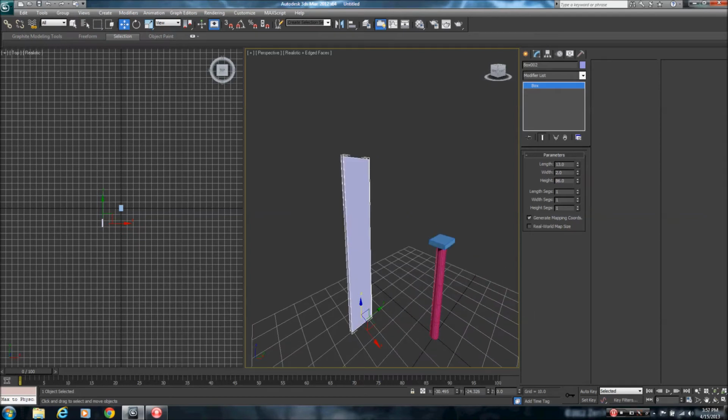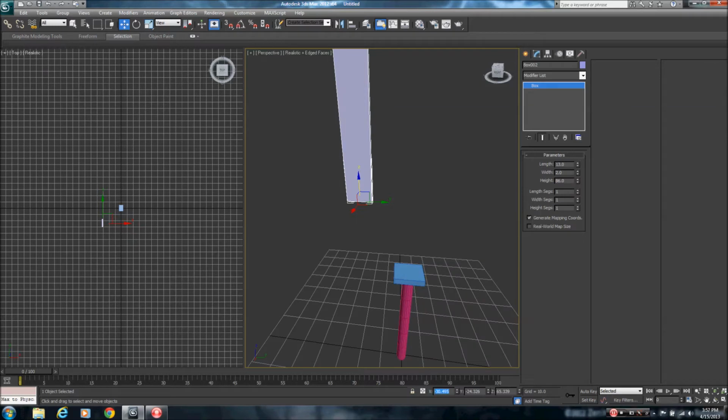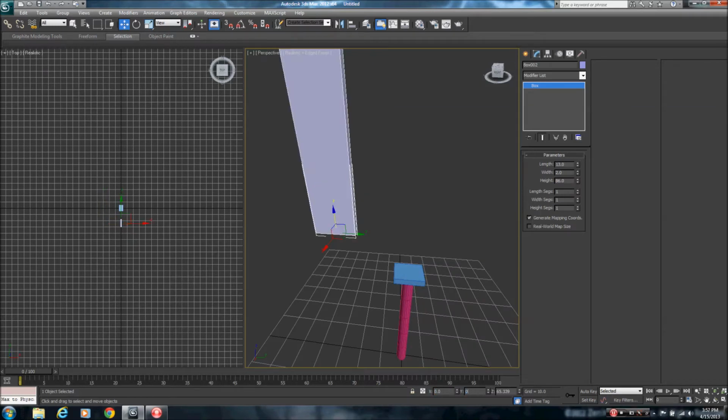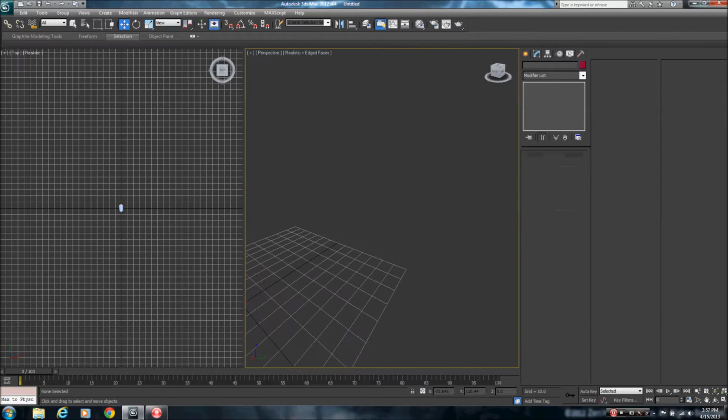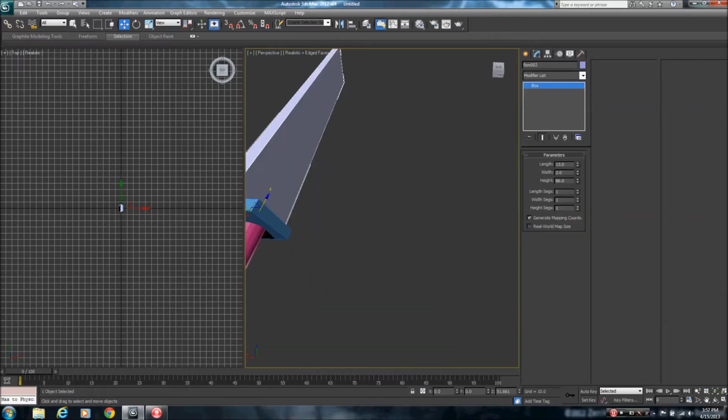How big is this thing going to be compared to the rest of the thing? Let's zero everything off. And then let's bring her down.